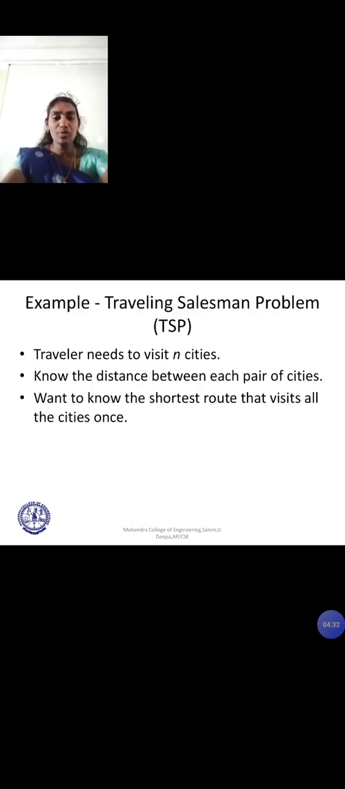Heuristics may be used to determine the specific rules for solution generation. What are the rules has to be identified? For that, we have to first identify the solutions, same as we are going to see in the traveling salesman problem.